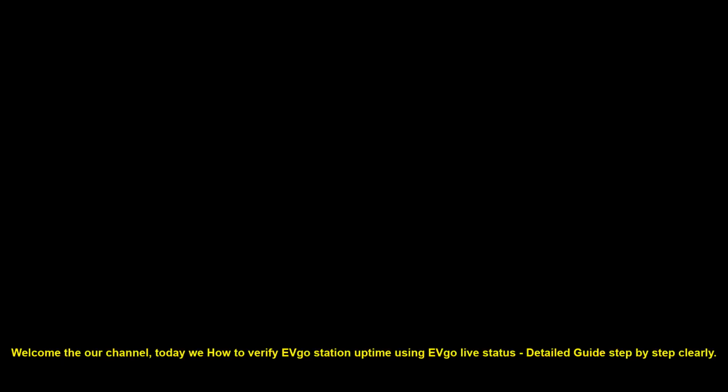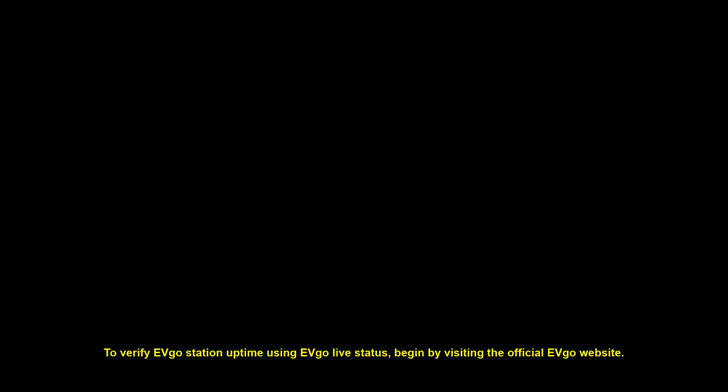To verify EVgo station uptime using EVgo live status, begin by visiting the official EVgo website. Look for the station locator option on the home page. Click on the station locator to be directed to the interactive map. Once the map loads, enter your desired location in the search bar.